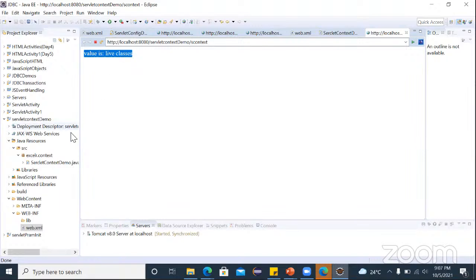Again, we'll have one more activity on this servlet context in the next session. Okay. If any queries, please drop a message in the chat window so that I can get back to you.